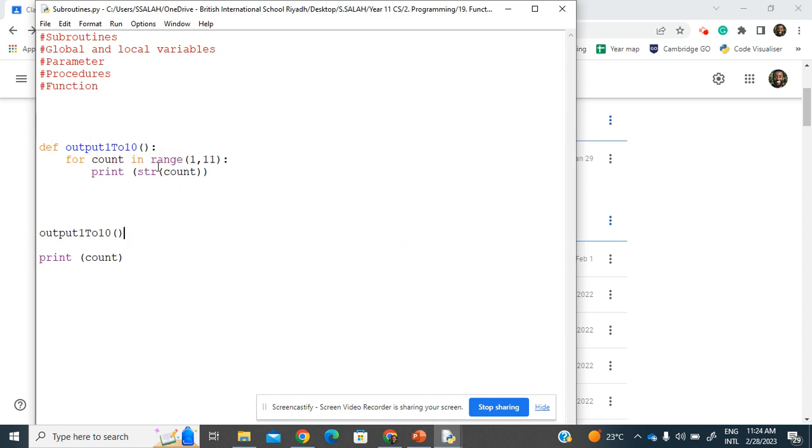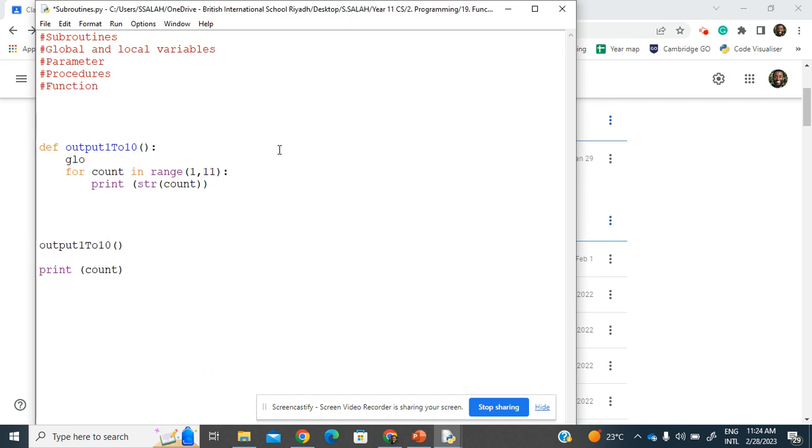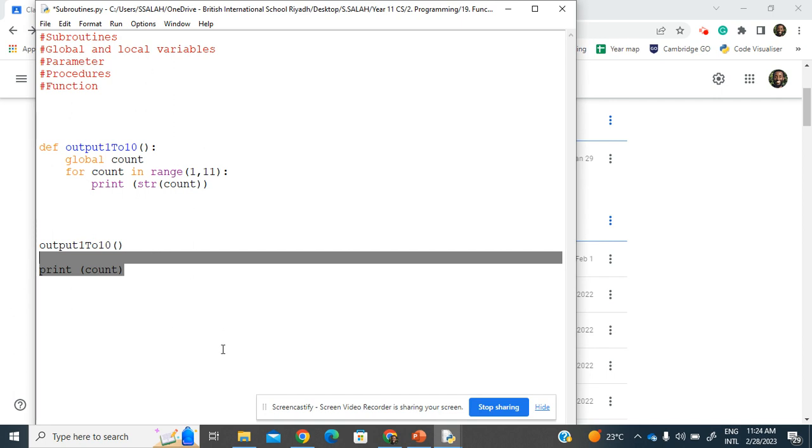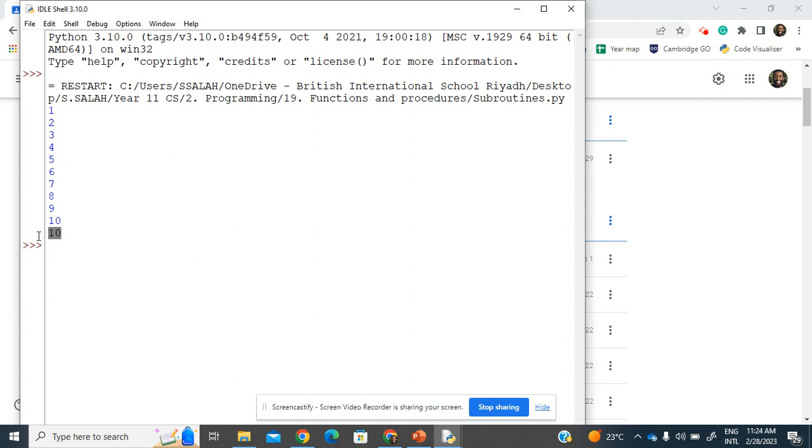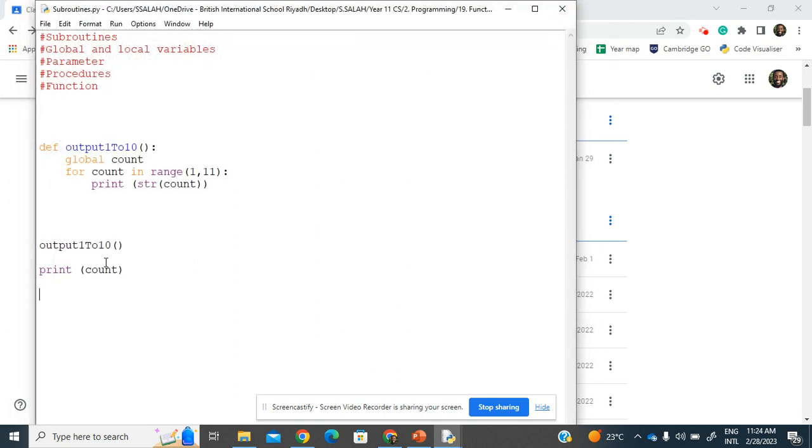So to make it global, we have to use this keyword called global, and then I just say count. And now what this means is it's globalized. This variable can be accessed outside the subroutine. There you go. So it's got the number 10, which is the final value of count.